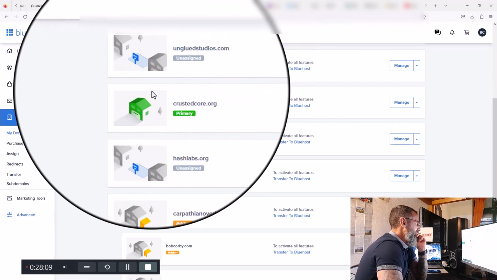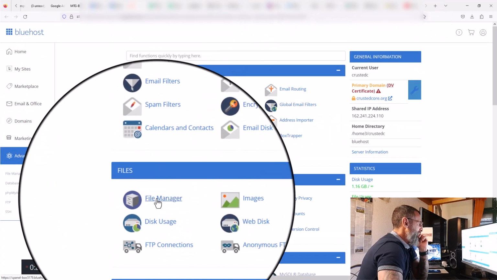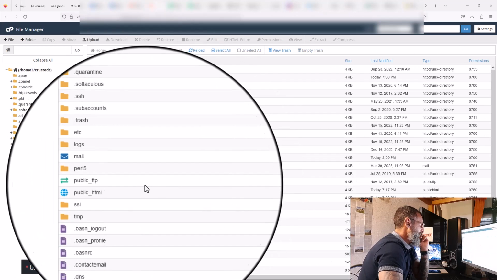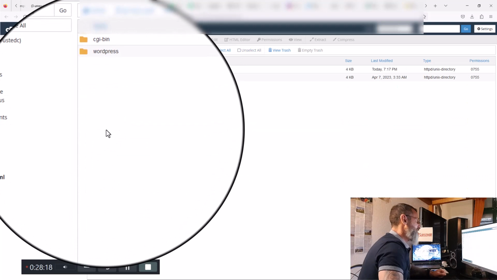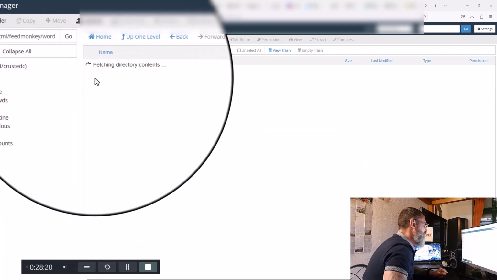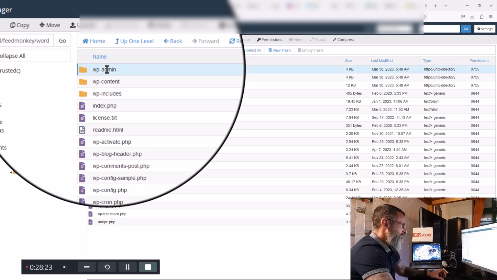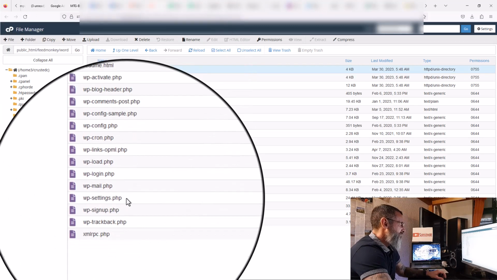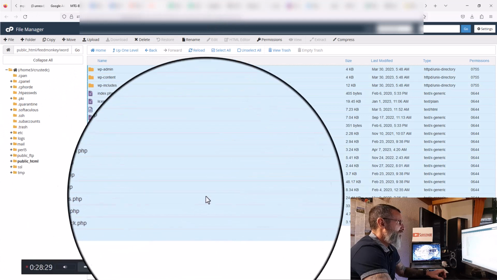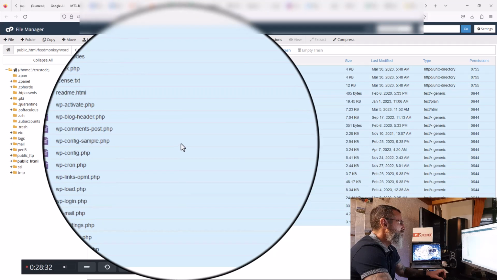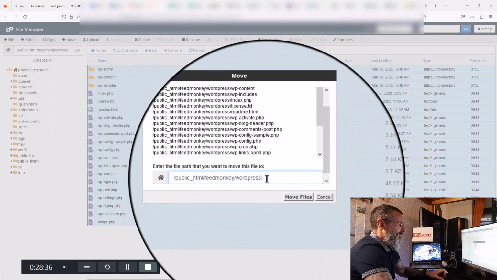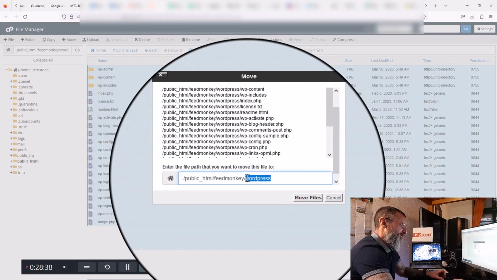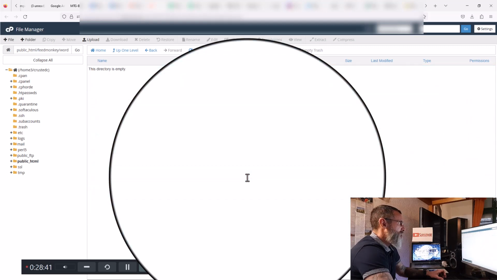So let's get back in Bluehost. We're going to go to File Manager. We want to find our Feed Monkey, in public HTML. So we got everything. I just clicked on WordPress there. So we actually need to take everything out of there. We go in, hit Shift and select all that stuff. And then we want to bring it up one level. We want to move those files and remove them out of the WordPress folder. And there we go.